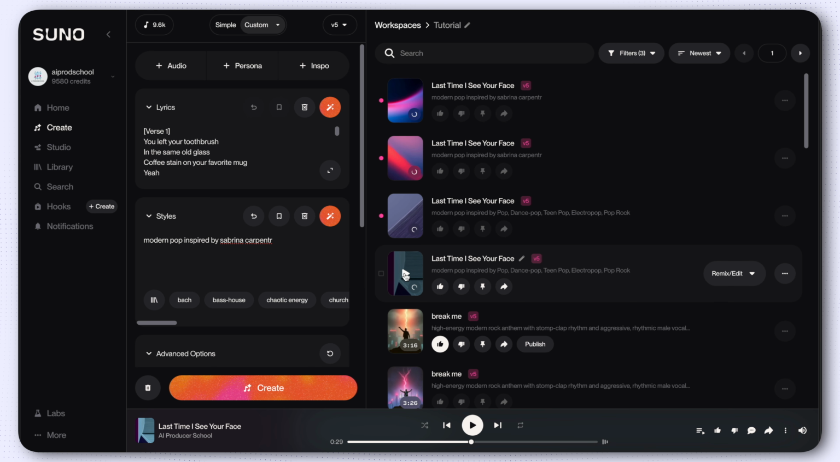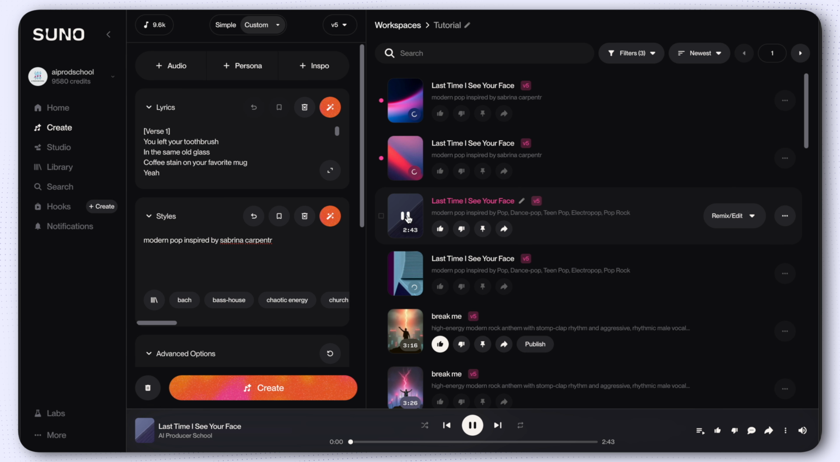Okay, this is not far away from a track from Sabrina Carpenter. Okay, it's not exactly what I would have in mind, but it's not bad. Let's go and check this one.